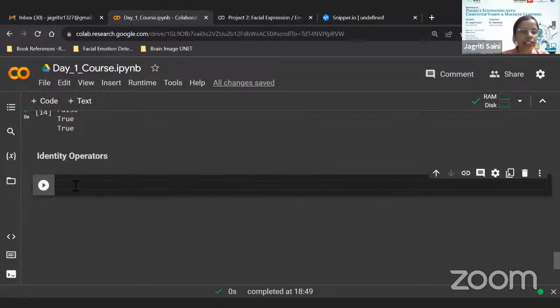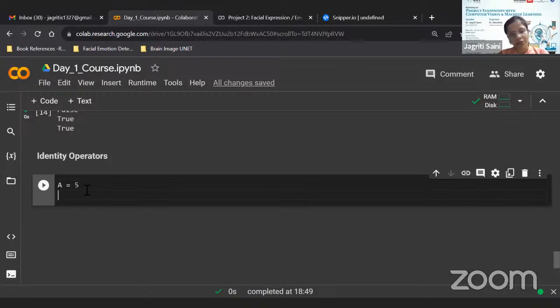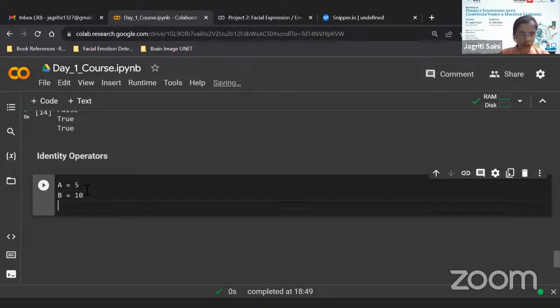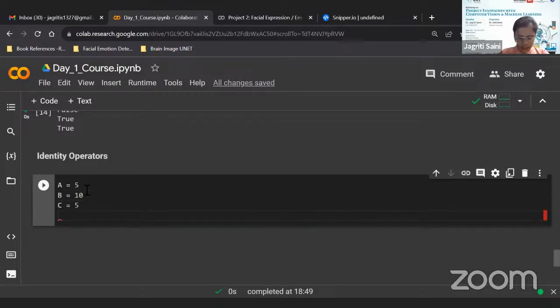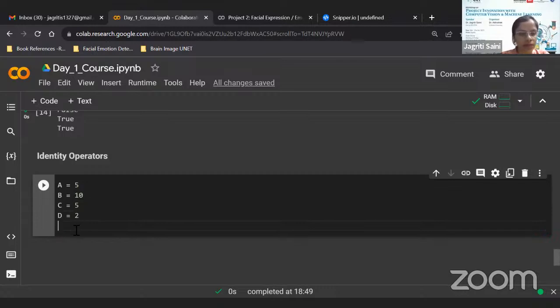In the case of identity operators, we just try to check whether two variable declarations are equal or not. I'll be using just one example here, because these identity operators are used in a variety of operations while working on the Python platform. But just a basic example I have here. For instance, I have A is equal to 5, B is equal to 10, C is equal to 5 again, and D is equal to 2. These are my initial declarations.